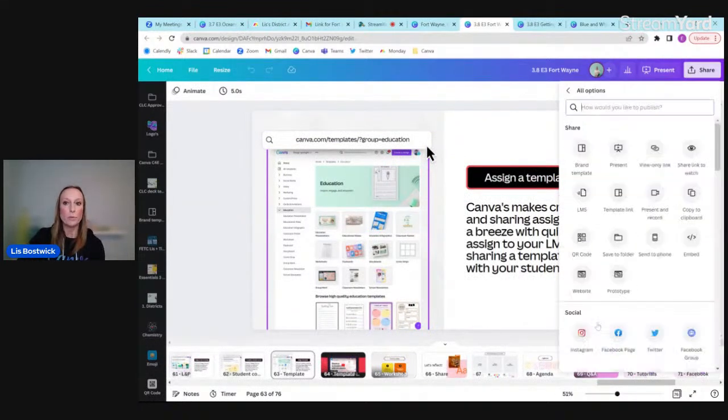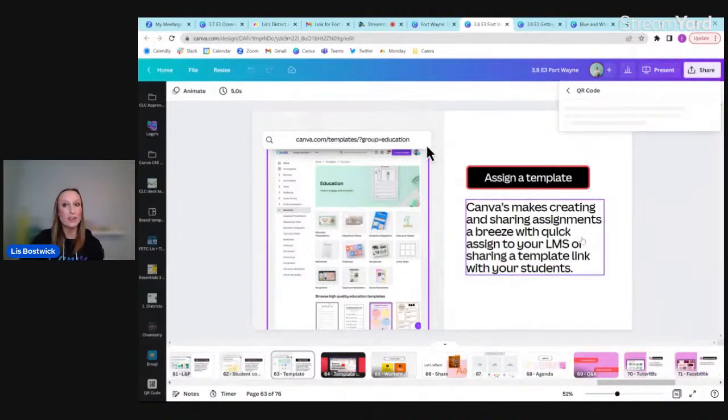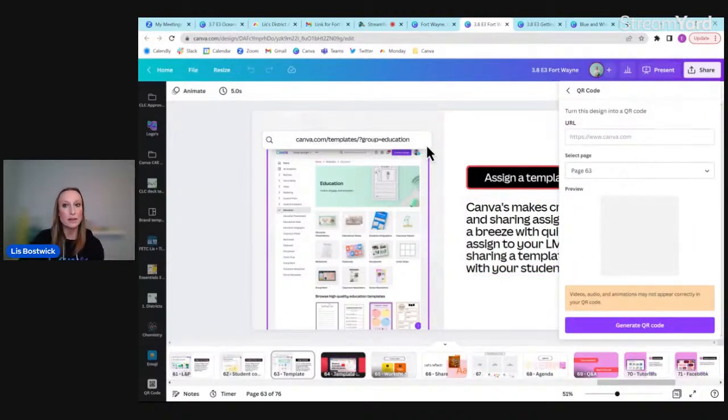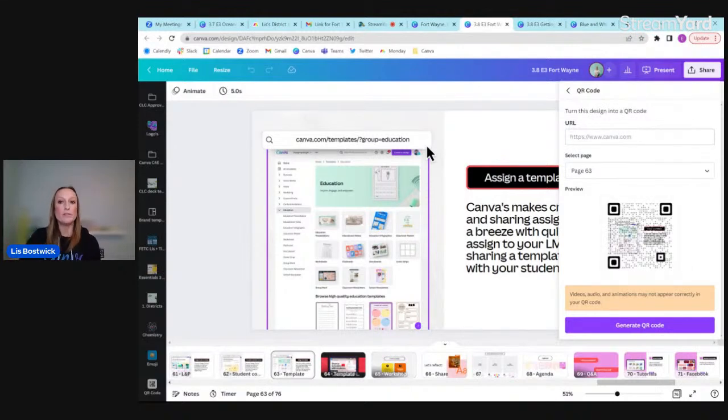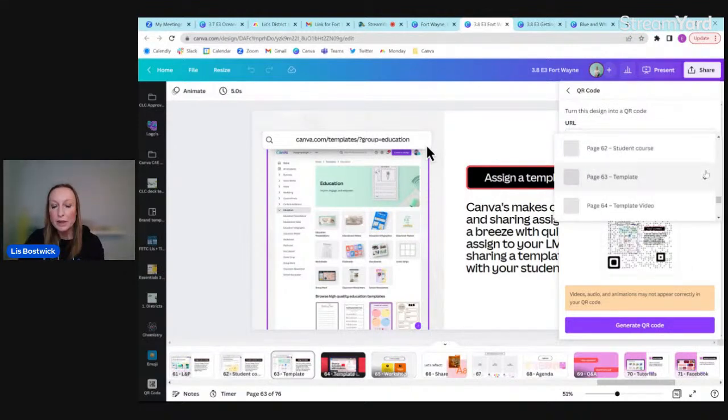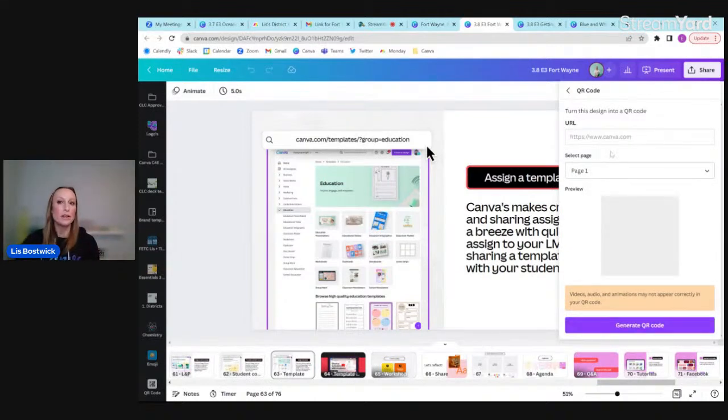So if I come to more and I go to my QR code in this option, what's going to happen is I do need to add a URL, but we've used this. I'm actually going to change that. What's nice about this view is that you can actually choose which of your presentation slides will appear on this QR code. So it really just personalizes it.